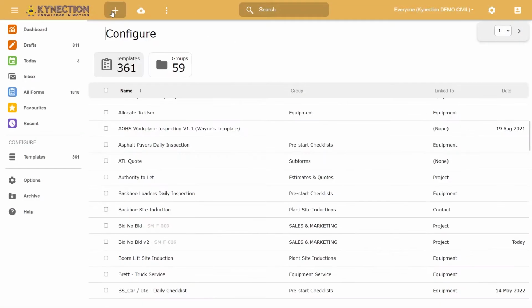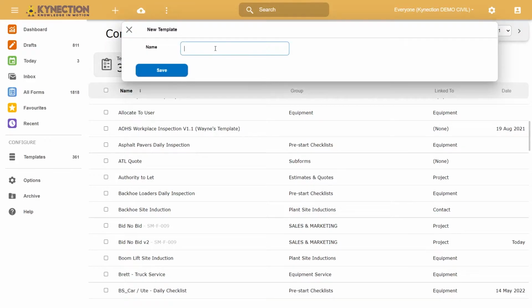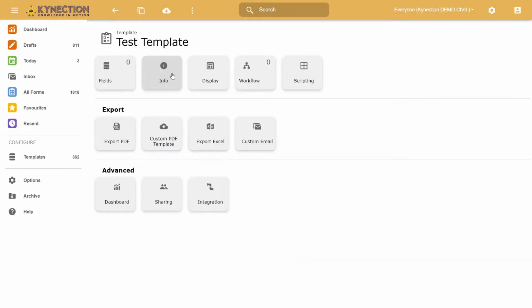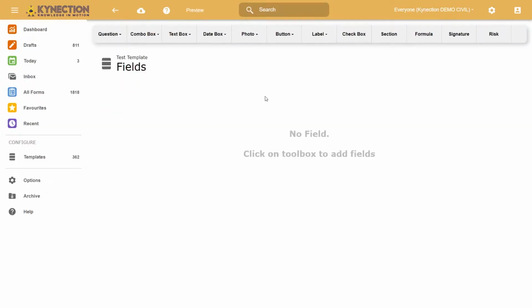To create a brand new template, as mentioned before, just go into the template section and click the plus at the top of the page. It'll then ask for the name of the template, which will just go test template and hit save. Once you've created the template, you'll have a completely blank template because it's just been created. So within here, before I start creating anything of substance, you'll see the options along the top, which are the field types that can be added.